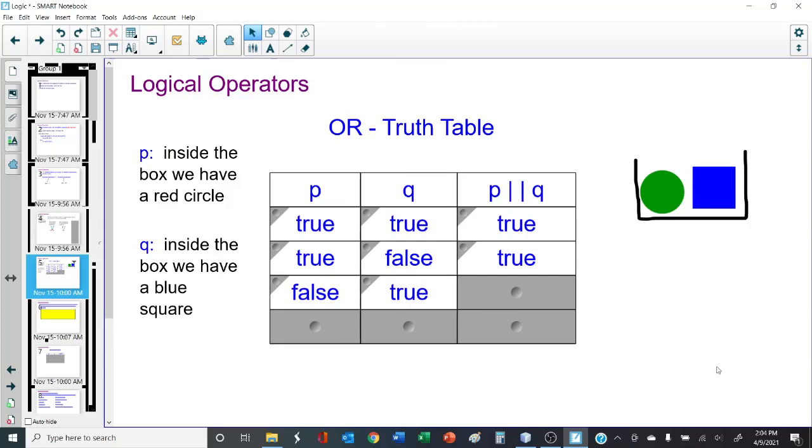Now let's take a look at the situation where P is false and Q is true. Do we have a red circle? No, P is false. Do we have a blue square? Yes, Q is true. So what about the statement, inside the box we have a red circle or inside the box we have a blue square? Well, that's a true statement because I use the OR logical operator. So therefore, P or Q is true. Now, what about the situation where they're both false?